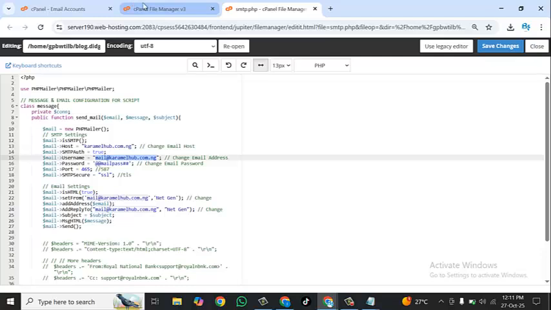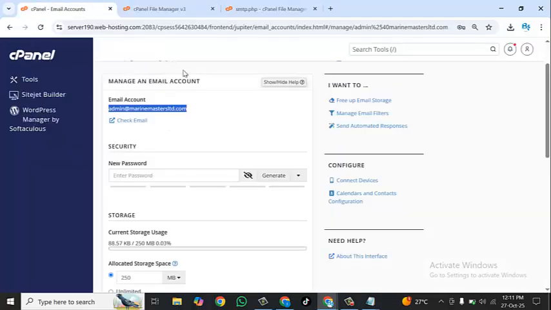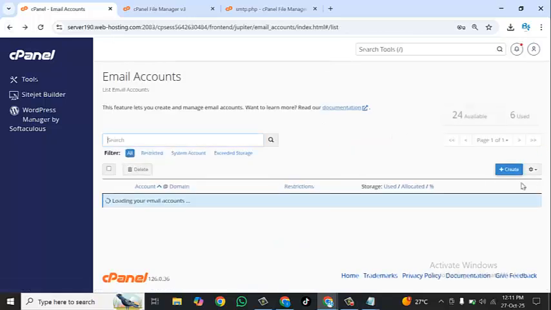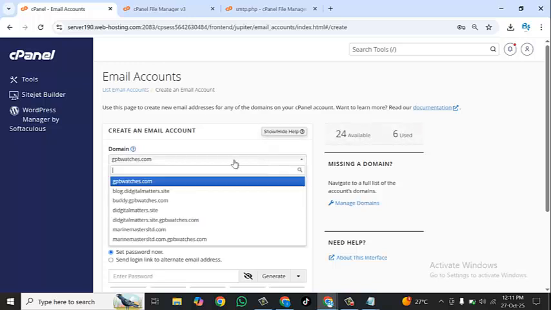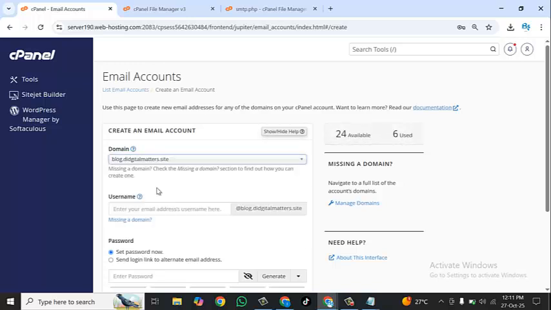No, let me create another email. I think I need to create another email, because I want to create it inside my domain. There's no need creating it inside another domain. Inside my domain, that is this domain, and click on admin.